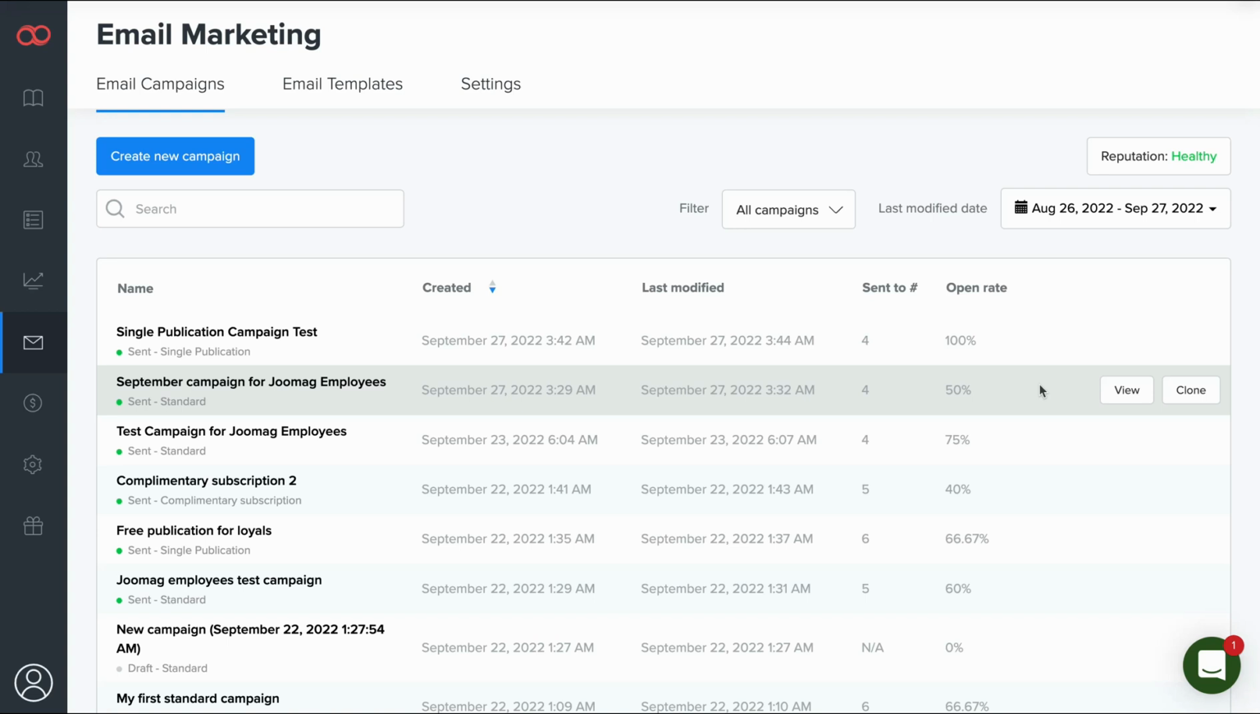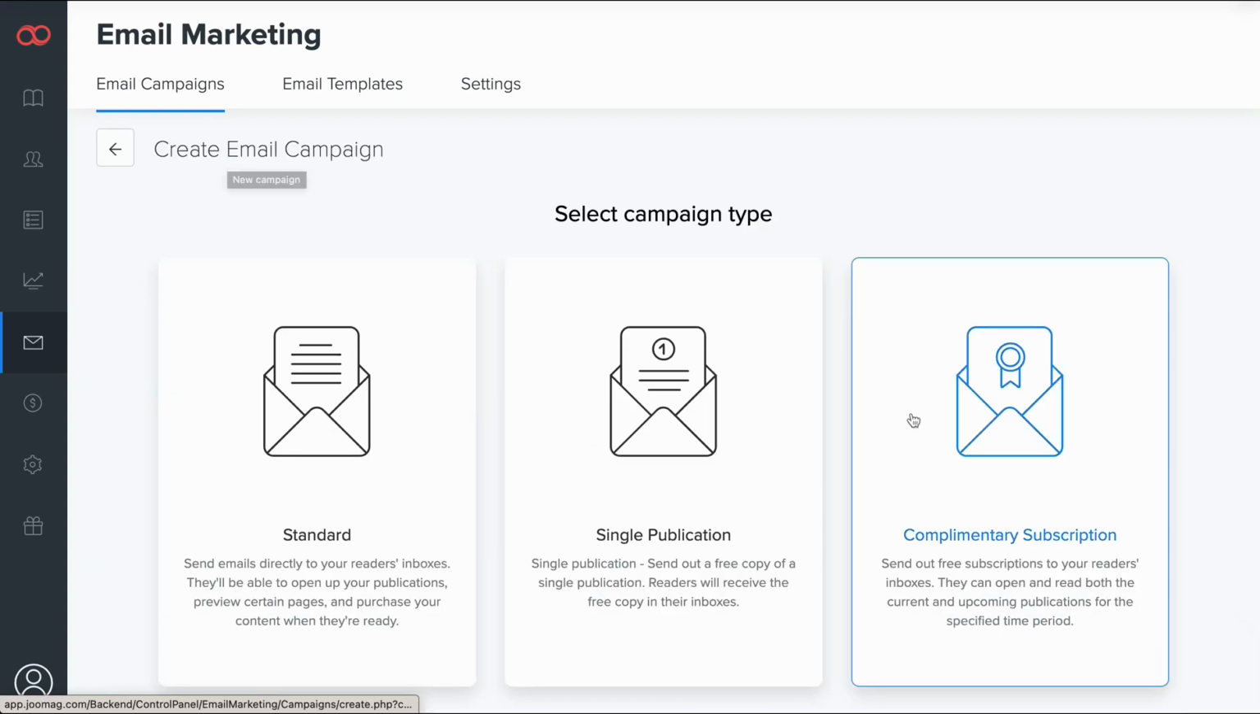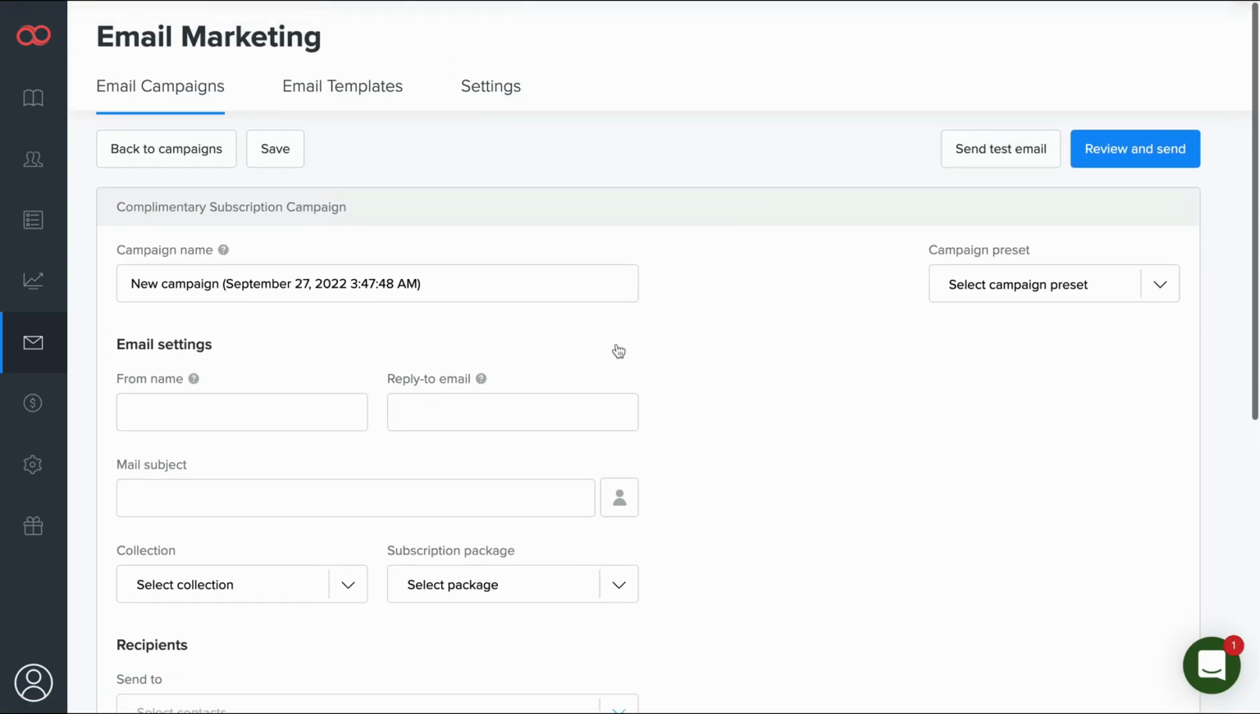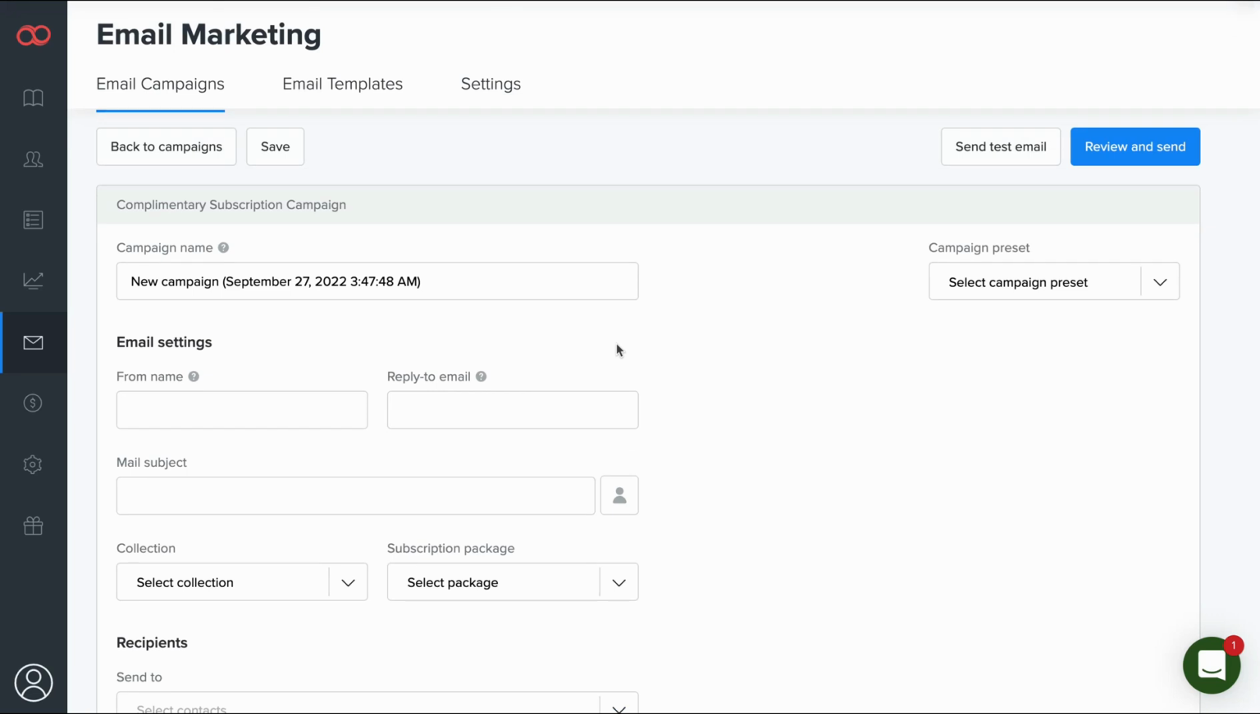To send a complimentary subscription, make sure that you're in the email marketing section of your Joomla account and then click Create New Campaign button. Choose the last complimentary subscription option. As previously, you will need to fill in all the required fields in the campaign to send it out.